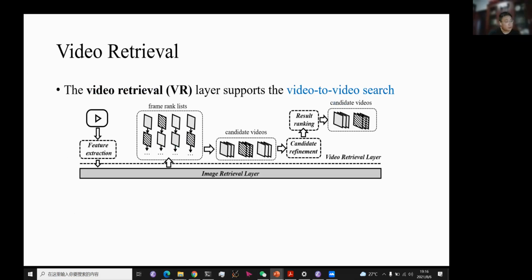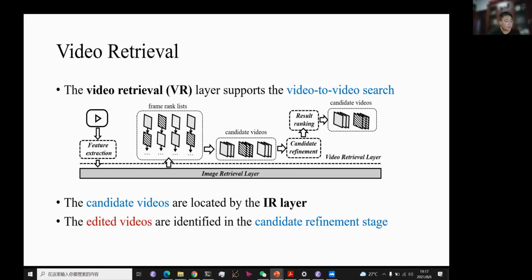Above the image retrieval layer, the video retrieval layer is designed as a video-to-video search framework, where an image is also a legal query and is processed as a video with only one frame. The task could be finding duplicate videos or searching for a specific person among videos. To locate the candidate videos, we extract keyframes from the input videos and exploit the image retrieval layer to find the similar frames. The videos containing these similar frames are then marked as the candidates. Additional steps are adopted to further refine the candidate video list.